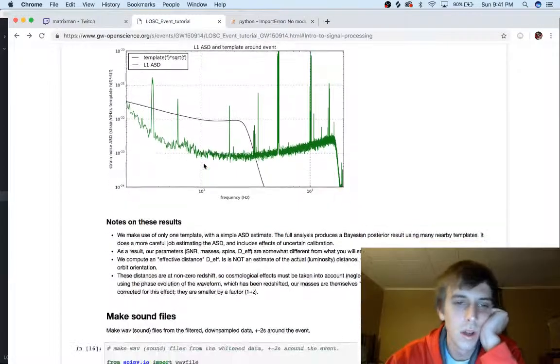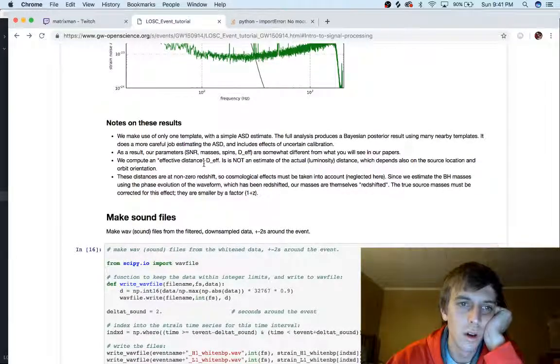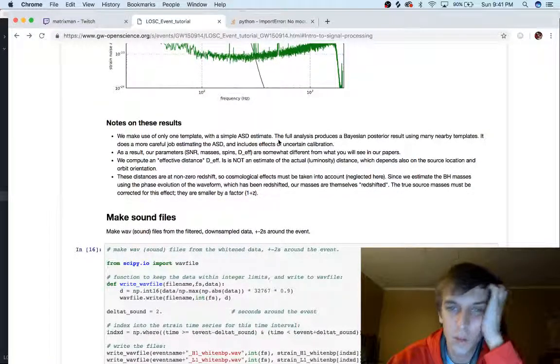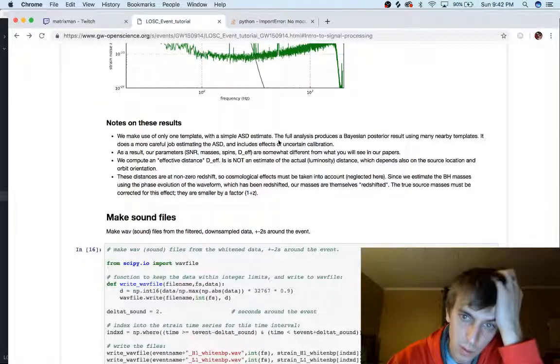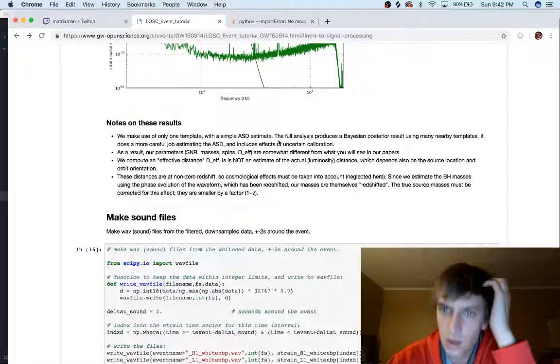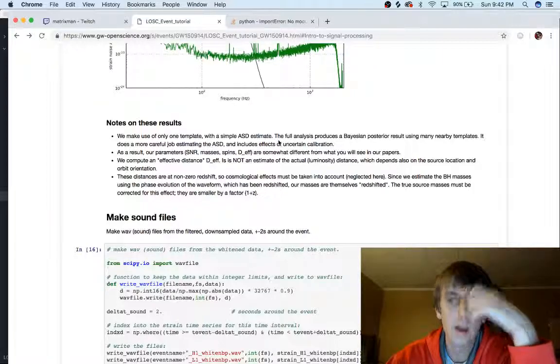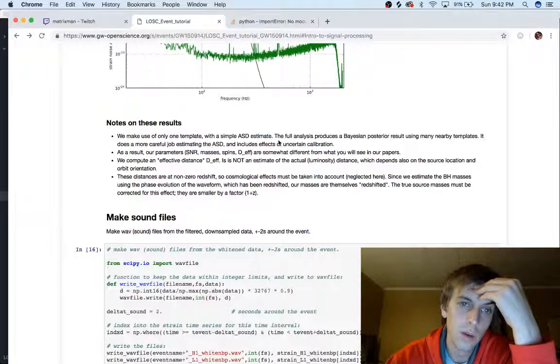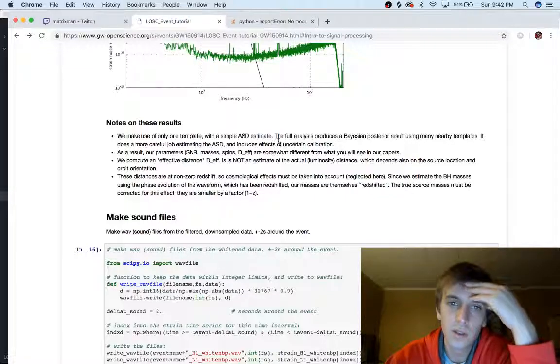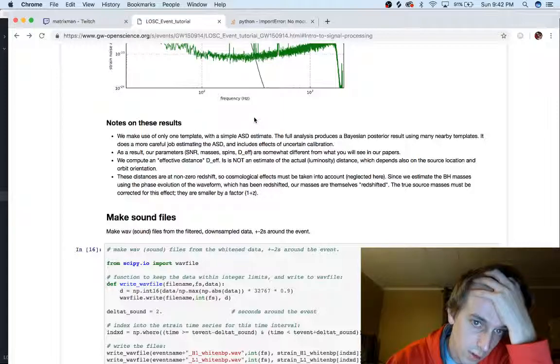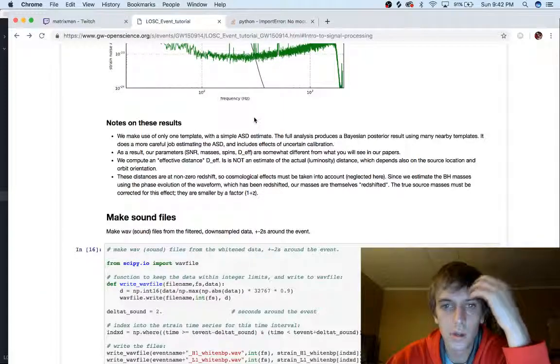Wow. Notes on these results. We make use of only one template with a simple ASD estimate. Full analysis produces a Bayesian posterior result using many nearby templates. It does a more careful job estimating the ASD and includes effects of uncertain calibration. As a result, our parameters, SNR, masses, spins, are somewhat different than you would see in our papers.